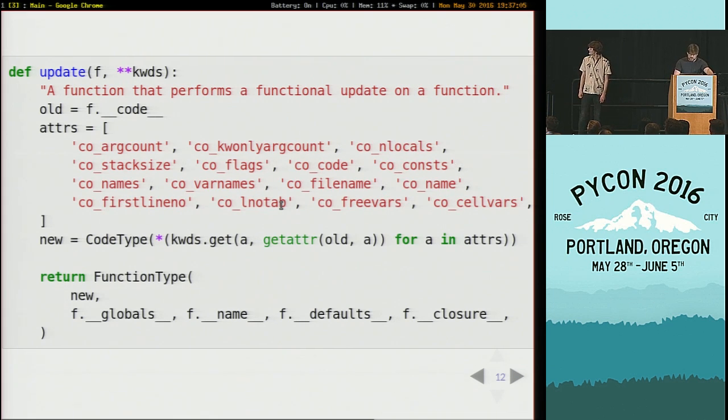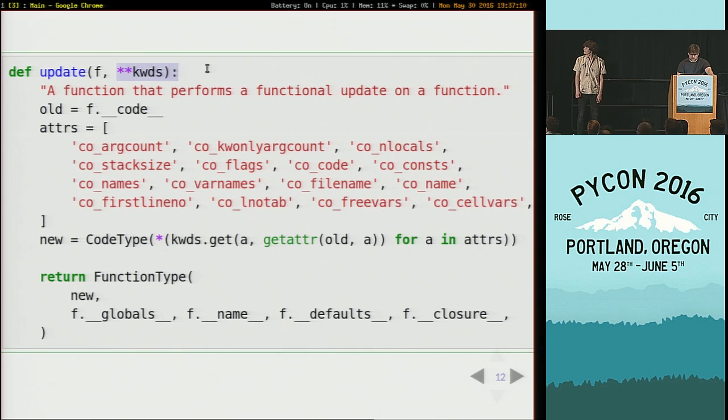All right, so what you're saying this function does is it takes a function f and **keywords, and what it does is grab the code off of the old f, and then constructs a new code object by copying all the attributes from the old code object, but overriding any attributes that were passed into this, and then wrapping that up in a new function type with all the other attributes of the function copied.